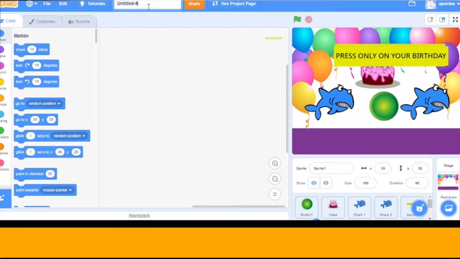To rename our project, you go here where it's written untitled, and then we write there what? The birthday card. Birthday card. Is there anyone who does not know how to rename their project? I have now written there the birthday card.